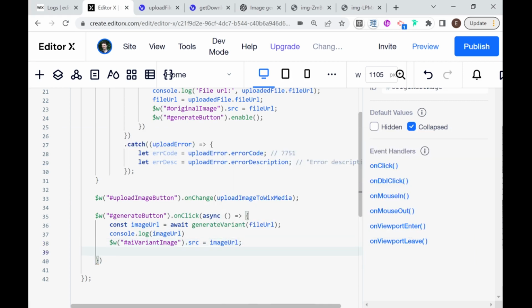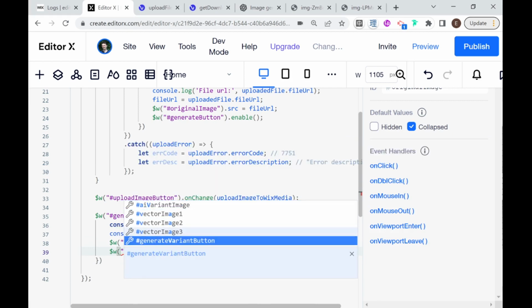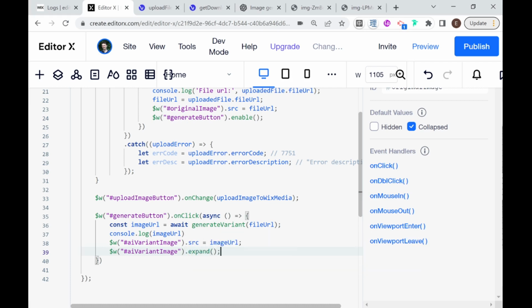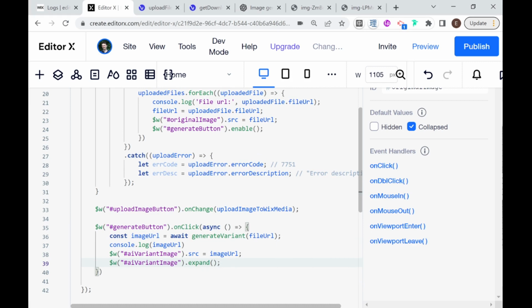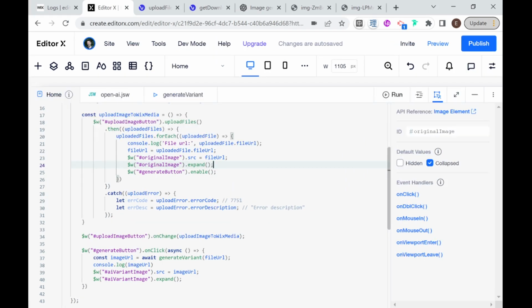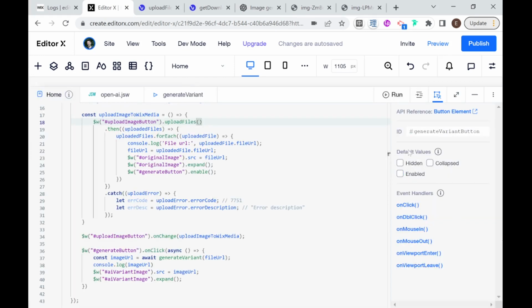And let's remember to expand that as well because it's collapsed. So variant AI variant image dot expand. And we have to remember to expand this image as well. So original image dot expand. Excellent. And the last thing I'm going to do, just zoom out. And I'm going to disable this generate button initially so that we can only generate once we actually have uploaded an image. Otherwise, we'll run into some issues.